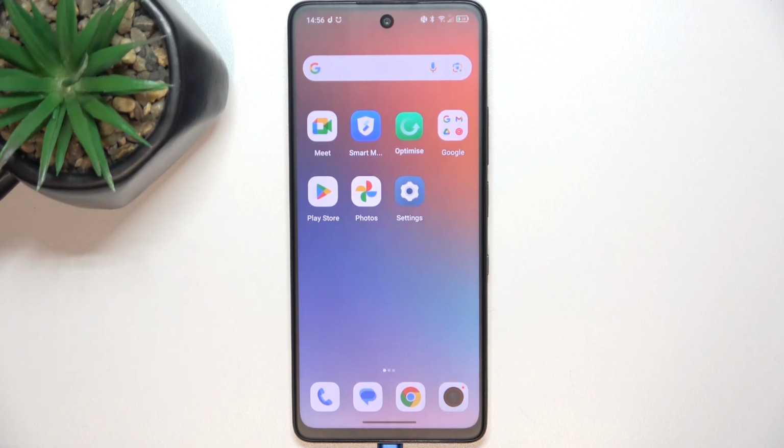Hello, in this video I'm gonna show you how to set up animation scaling on TCL 50 Pro NxtPaper to make your phone look smoother or faster.